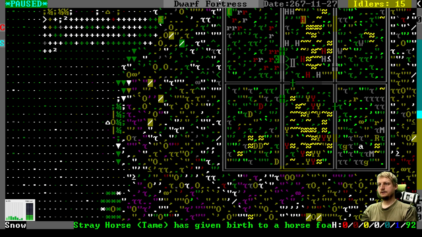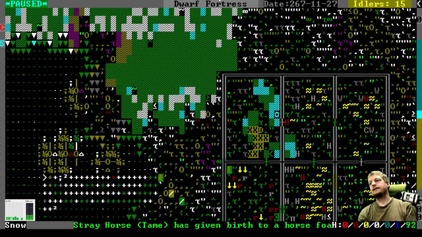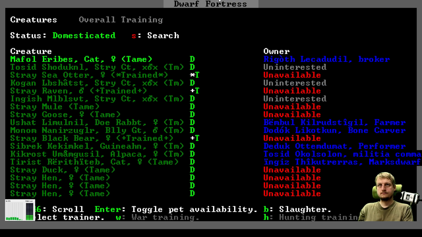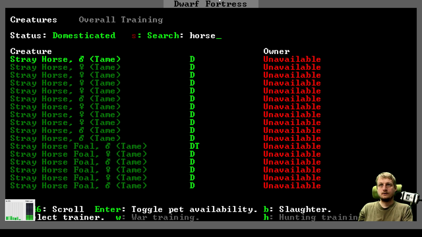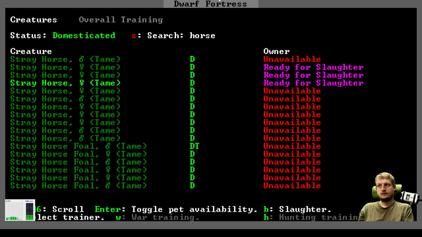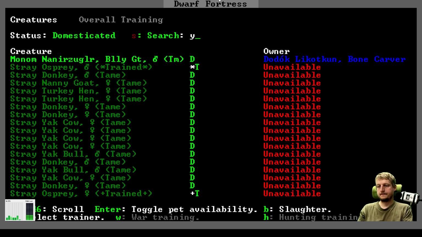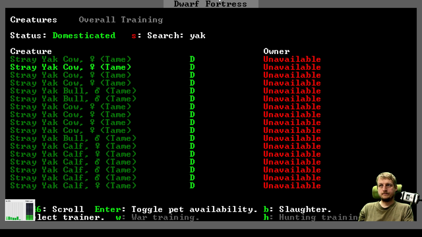Horse foal. Yeah, we need to slaughter some horses and yaks. Animals. Horse. Let's butcher it off. Yak cow. Let's butcher these.